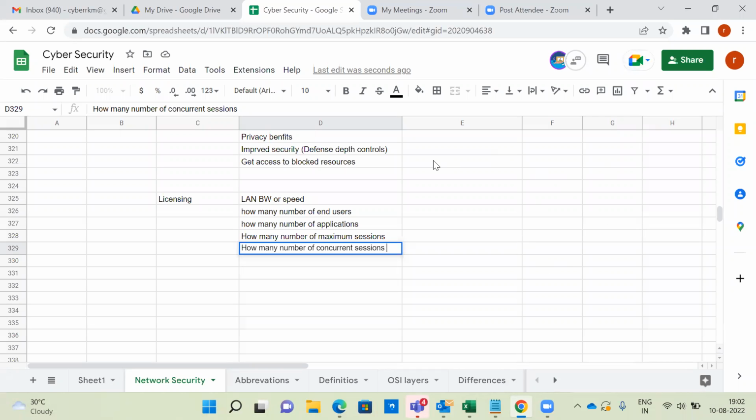What about the EDR licensing option or DLP licensing option? How can we purchase an EDR license? Number of endpoints. Number of end users. Yes, correct, number of end users. All these are implementation and design level, but you should be aware of this as well.